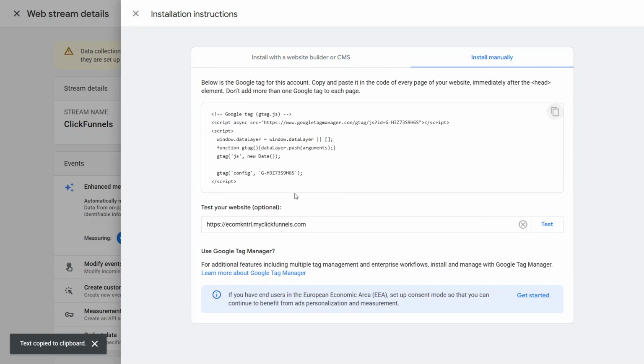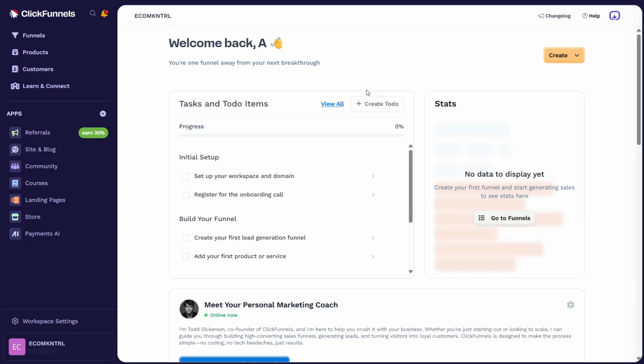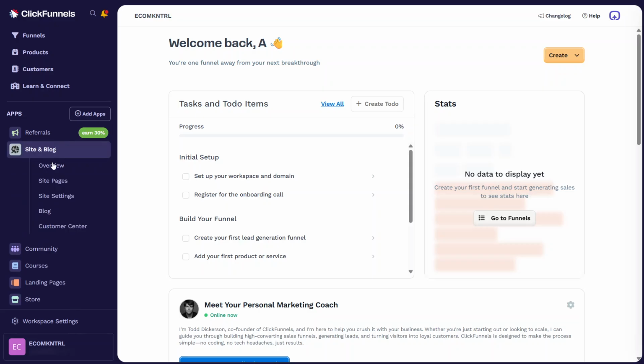Now, open a new tab and log into your Clickfunnels 2.0 account. On the left-hand side, you'll see a vertical navigation panel. Look for the section called Site and Blog and click on it. This will expand and reveal more options underneath. From these options, select Site Settings.